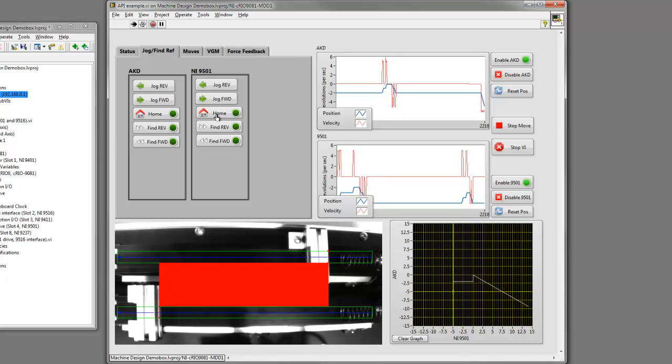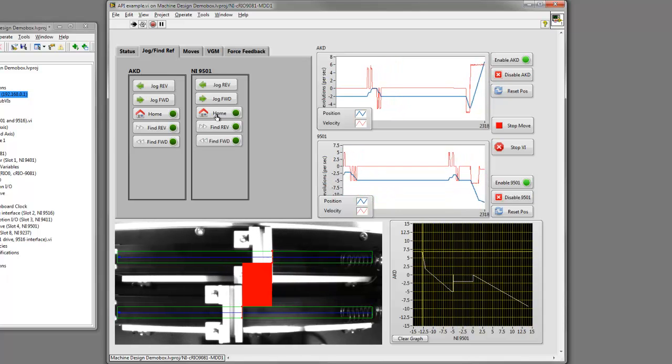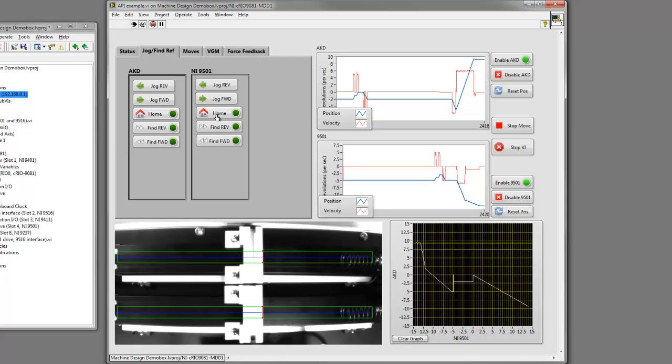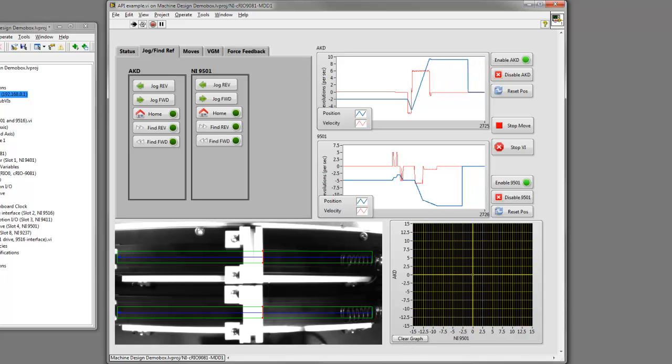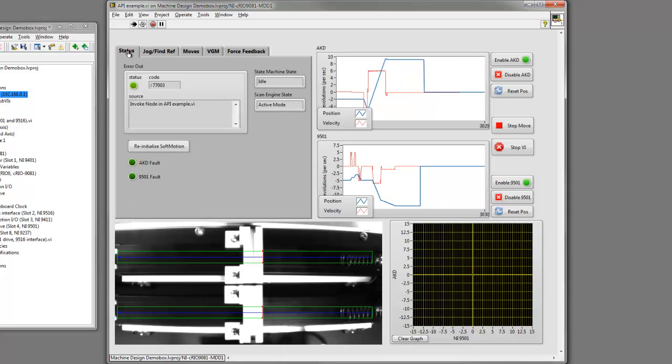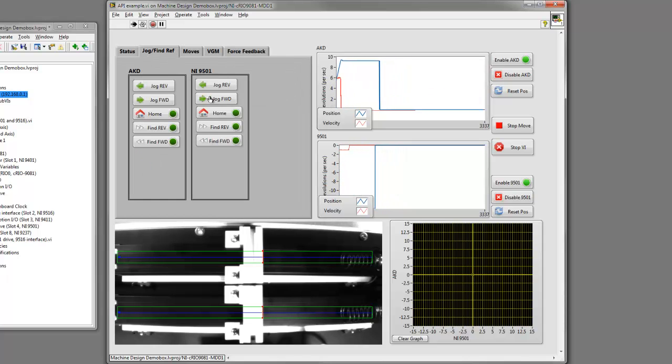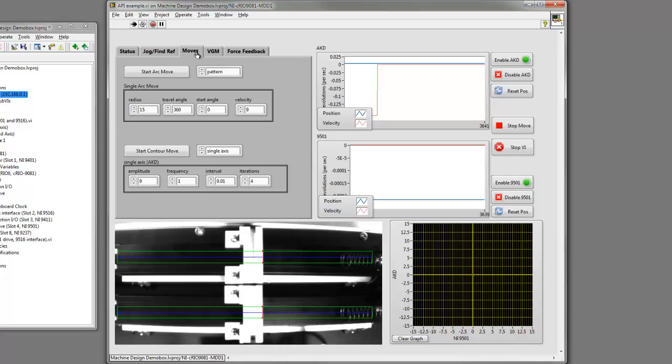Go ahead and home my axes. I'm going to reset my position, clear the graph, and now I'm zeroed out and initialized and ready to start the rest of my code. So again, first you go to status, get yourself into active mode, and then reinitialize position if you need to, then clear graphs, and I'm ready to start a move.